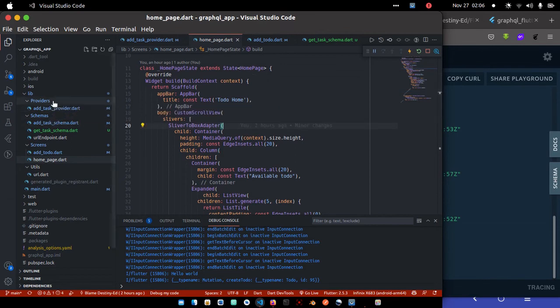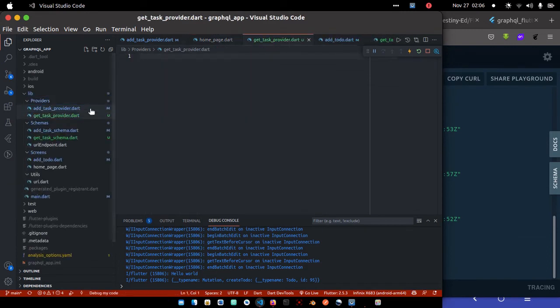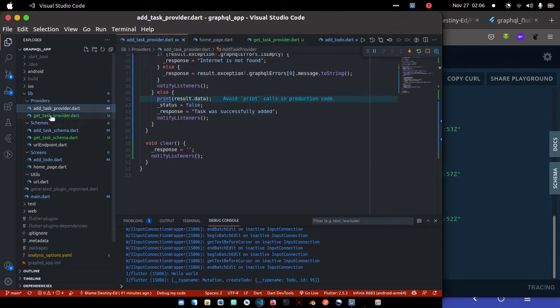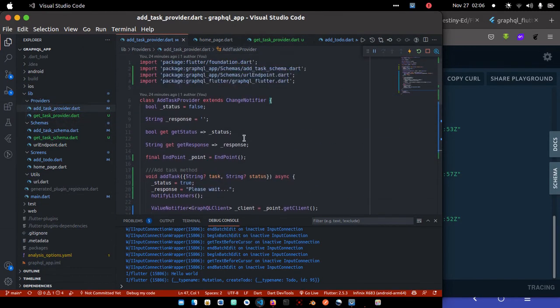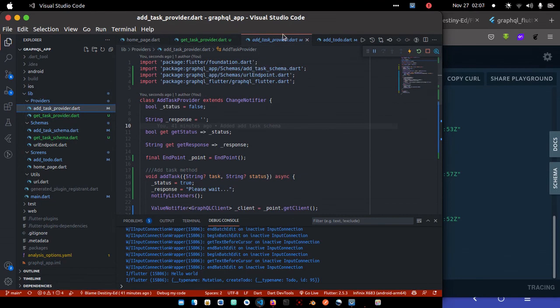Then I'm going to go to this provider and create another provider, which is get task provider. I'm going to do the same thing, but in this case I'm going to copy this add task provider, because this is what we'll be needing. We're also going to create another getter and setter for a list to store the list of data that was returned. I'll just copy this because I don't need to rewrite all of this again and again.